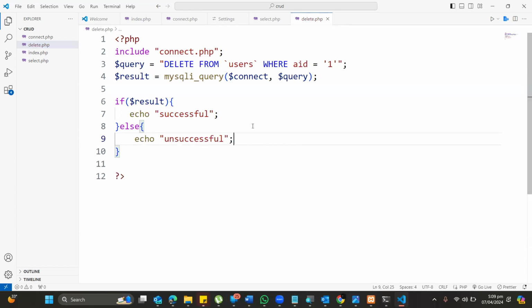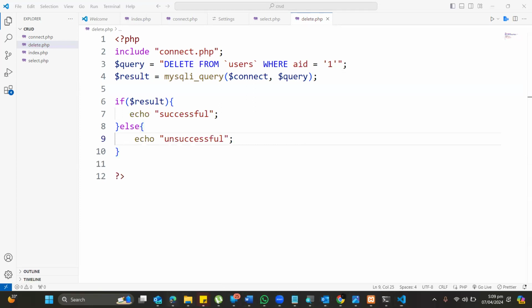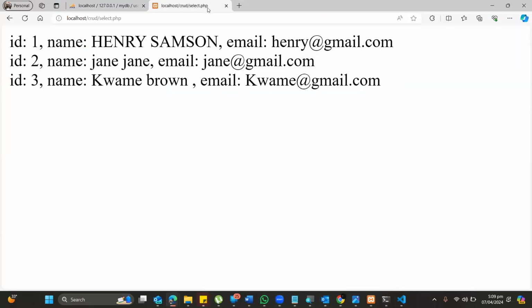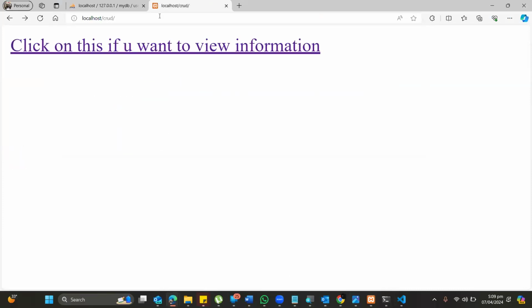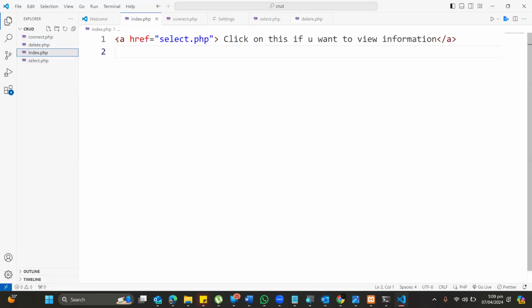Now, the most important thing is this. Let's see how it works. But when I come here into my browser, how will I know that it works? Because there is no way for me to get there if I don't type delete.php at the top. So in my index page, I would create another A tag that says click to delete. And here the href would be delete.php.